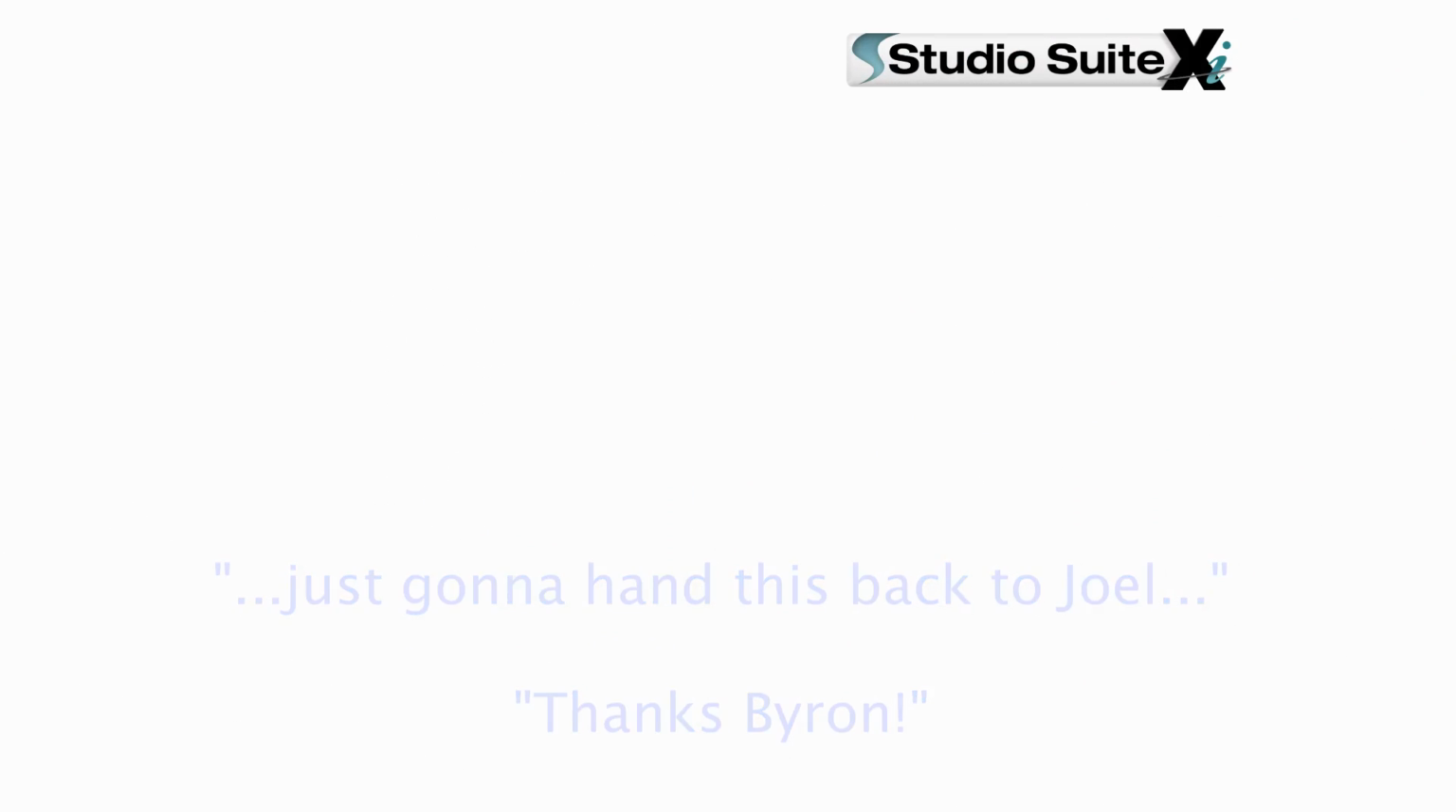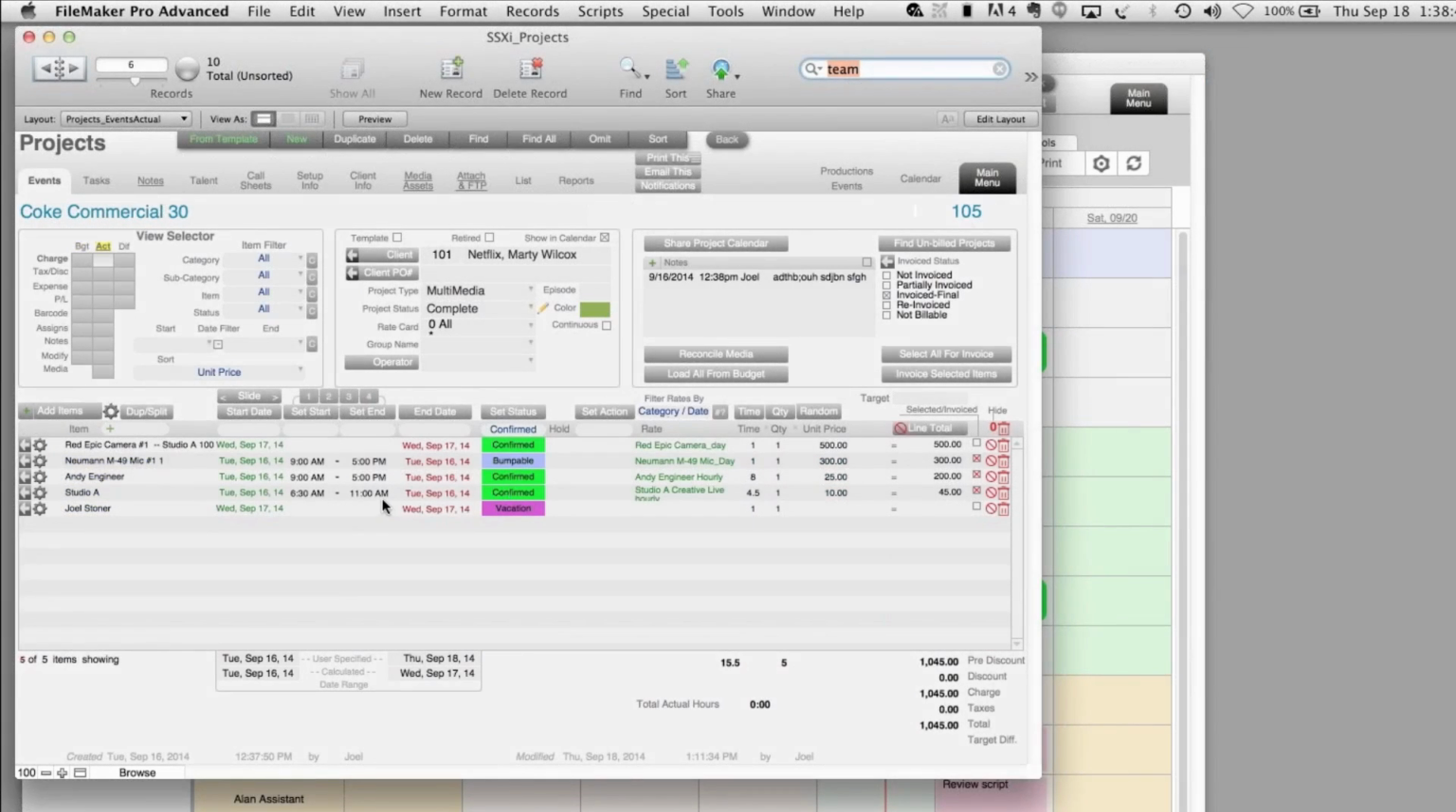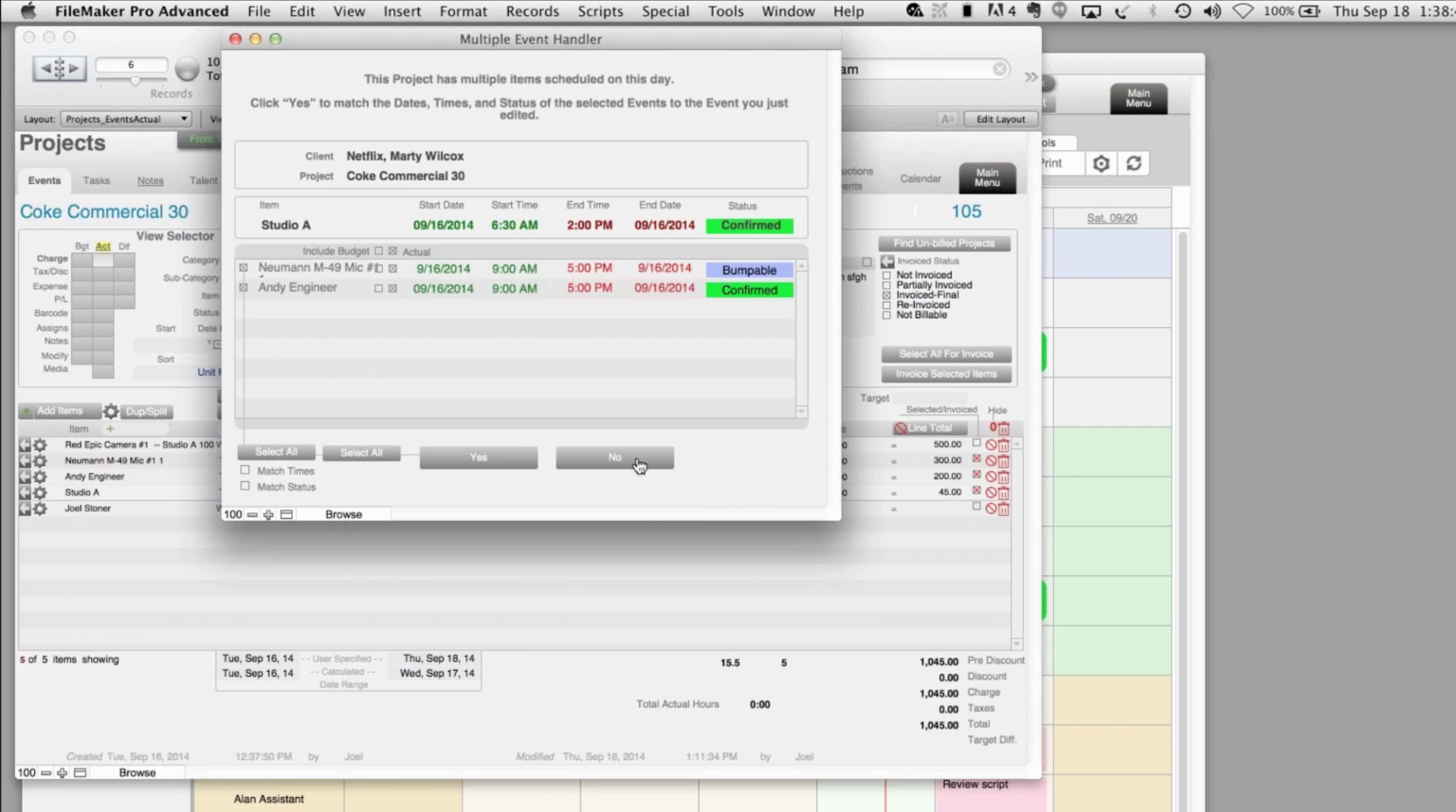Okay, so the next thing that I want to show you is the little bits. So one of them is the ability to adjust project things in line without having to bring up the edit window all the time. So I'm just going to look for one. Okay, so maybe I want to change this end time. I used to have to bring up a window to do that. Now I can do it right there.